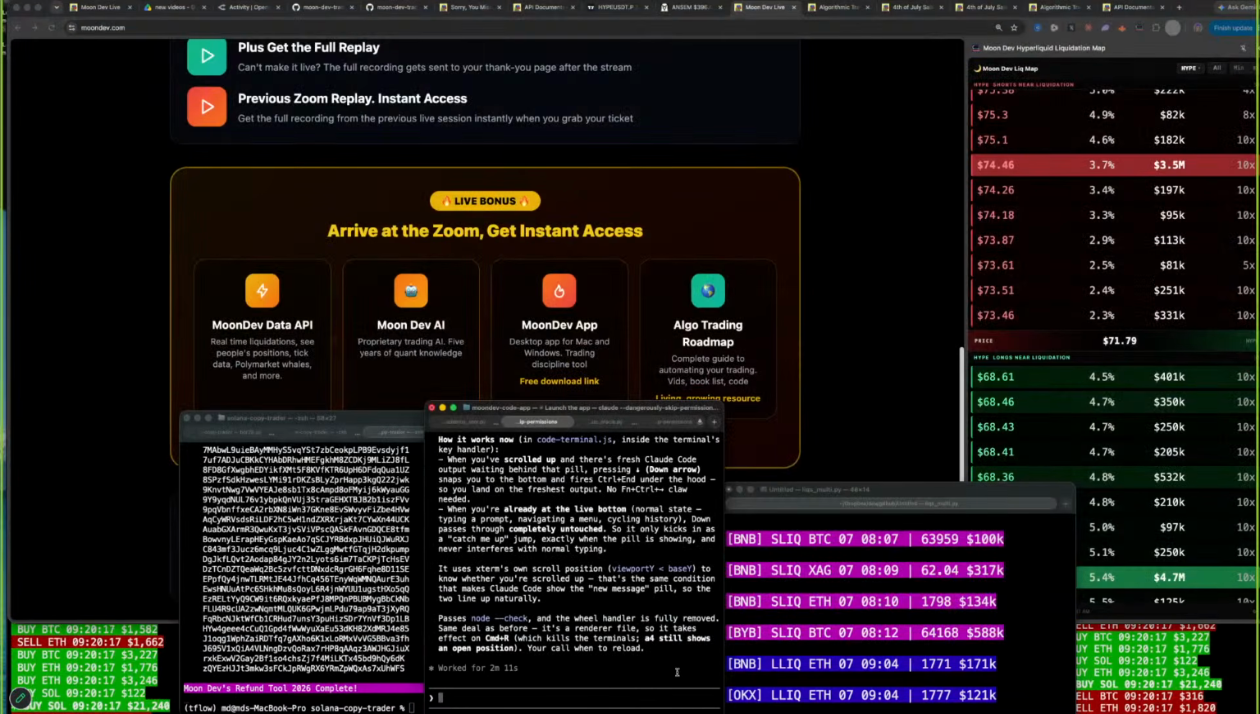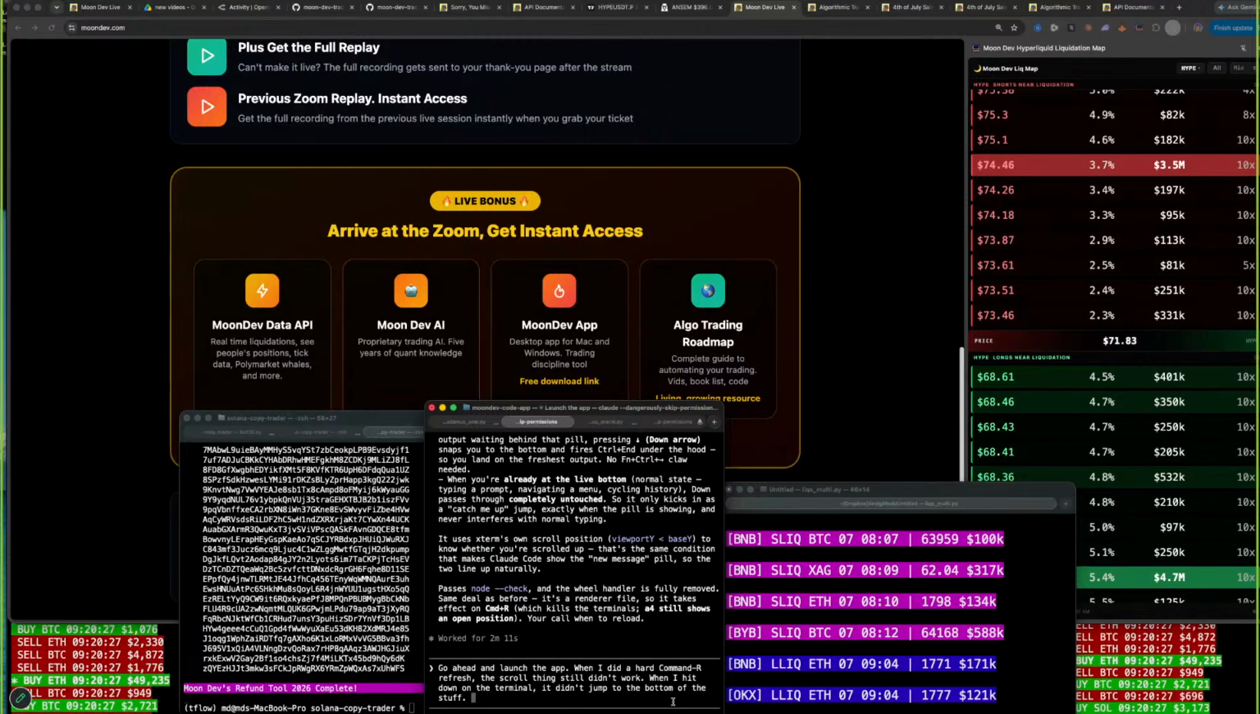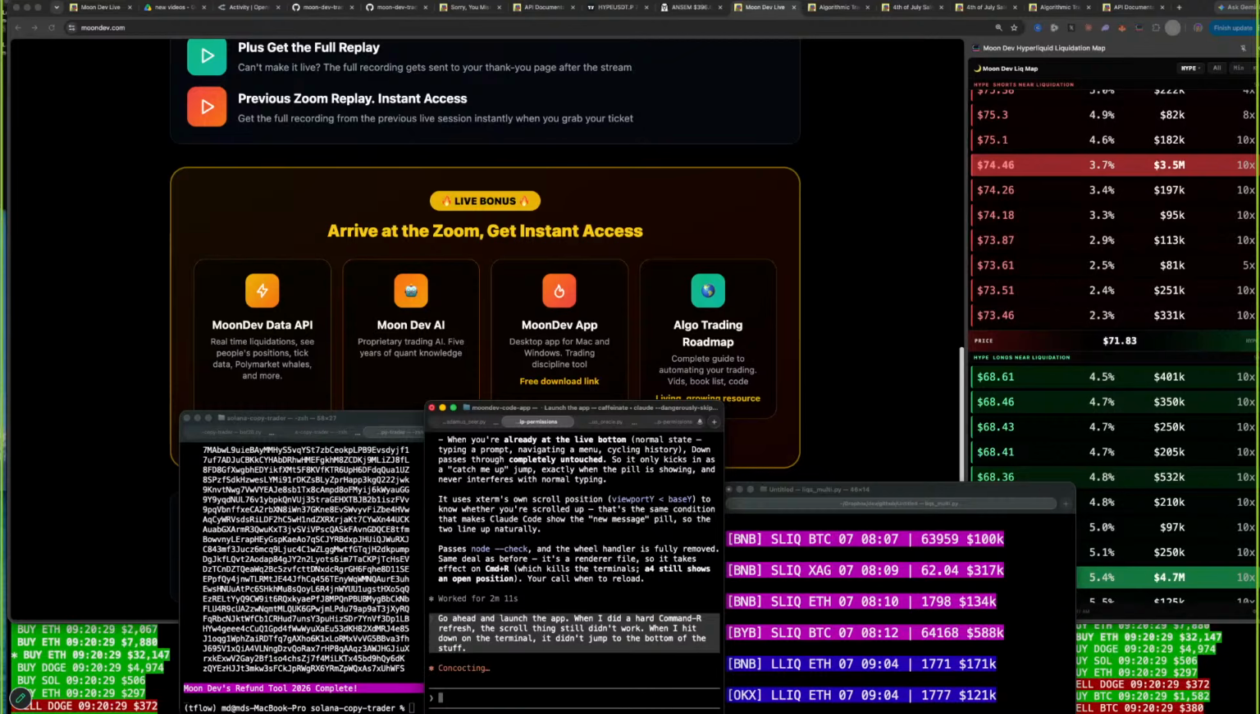Go ahead and launch the app. When I did a hard Command R refresh, the scroll thing still didn't work. When I hit down on the terminal, it didn't jump to the bottom and do this stuff. Damn, did Claude Code just break my whole app? Haha. God, dude. Nah, they didn't. There's no way. Maybe though.